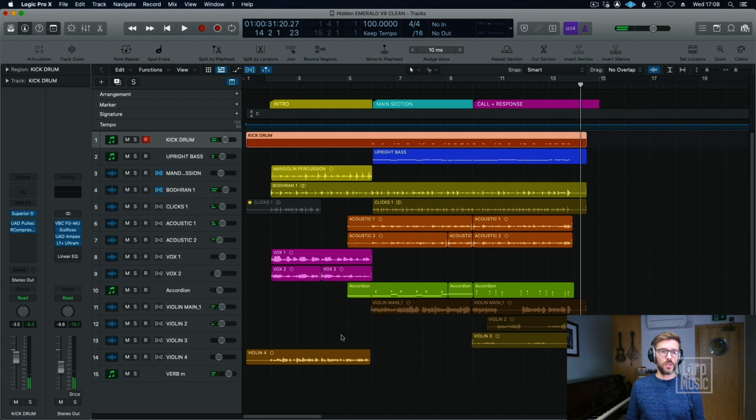Okay, there you go. Nice and simple, which makes it easy to demonstrate what I'm talking about. So you can see up here, I've divided it up into my 3 sections. I've got an intro, I've got a main section, and I've got a call and response.